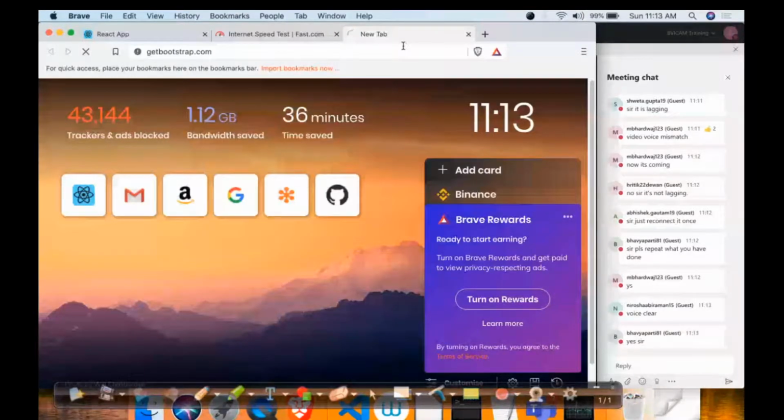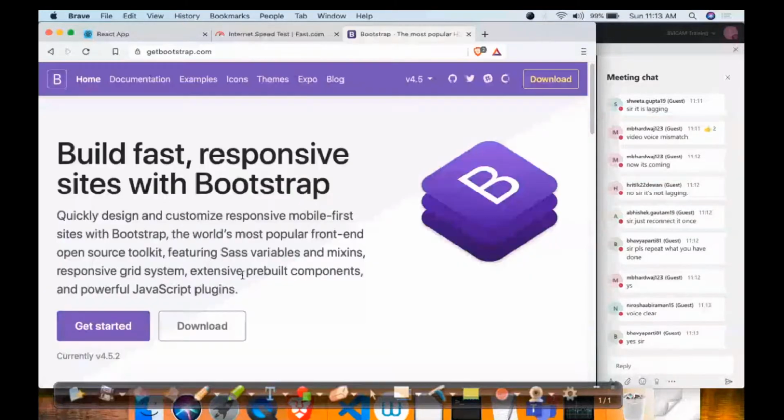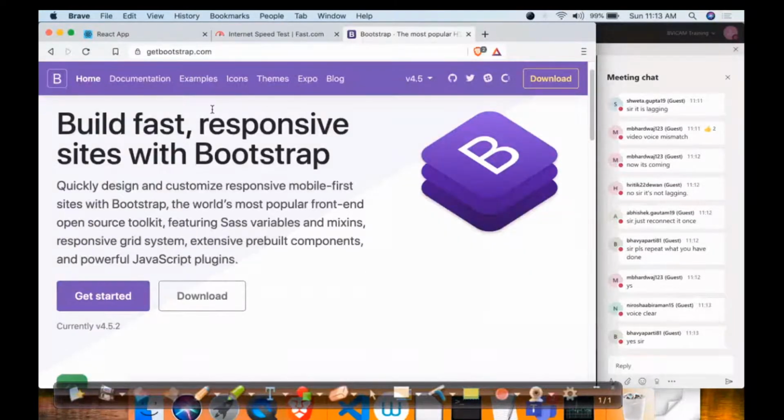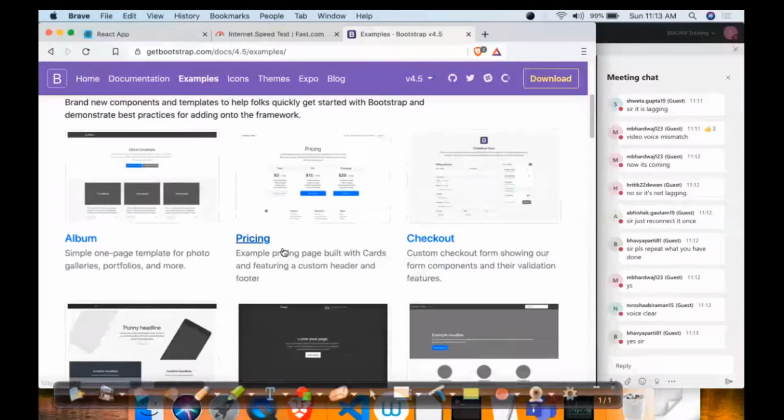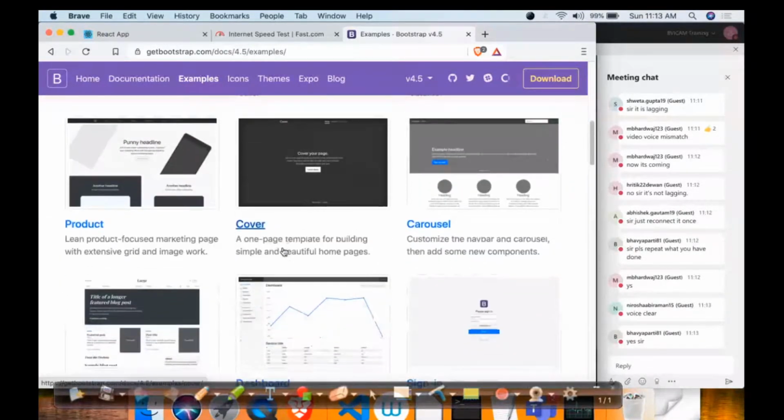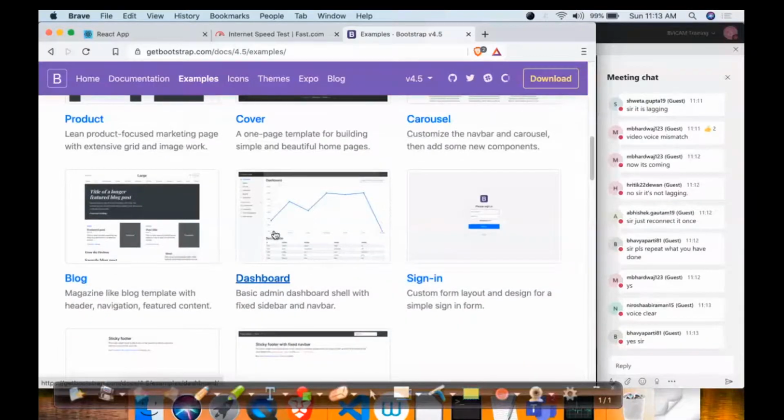So I am here, right? And from here, it has some examples. So I just go to the example section, and from example, if you just see, there is a thing called dashboard. I hope everyone is able to see this. This is a dashboard, right? So I just click on this dashboard.